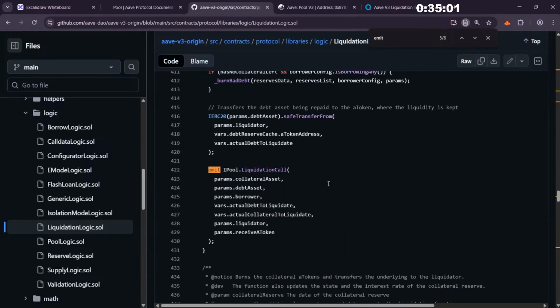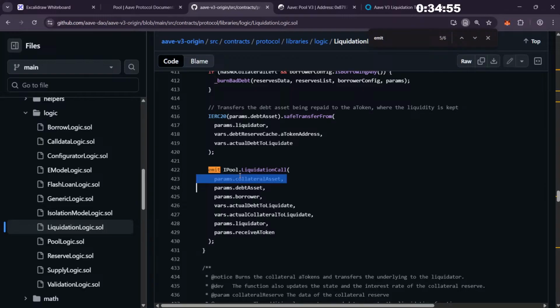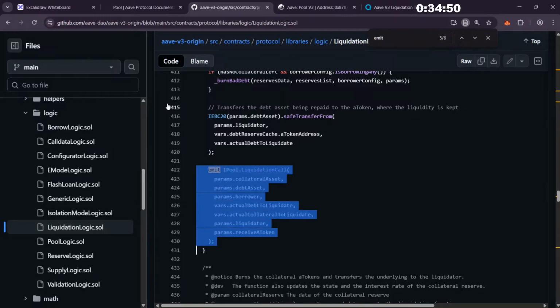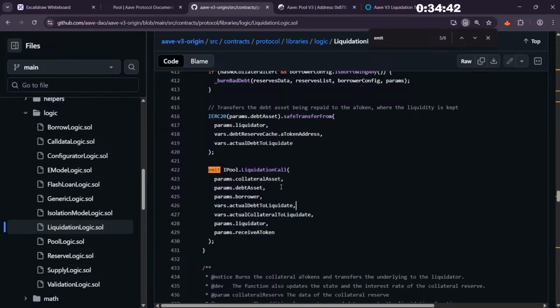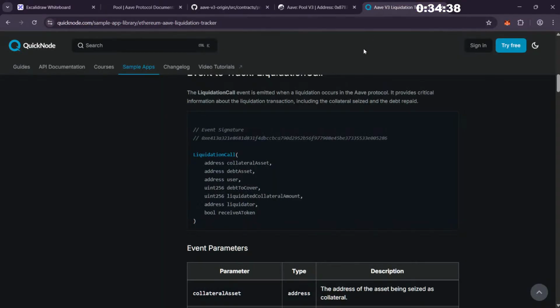and find the emit. Okay, you see, this is the event that we want to index. We'll set up our HyperIndex project afterwards. Right now, we just want to learn more about this event because that's more important if you want to work with HyperIndex effectively.